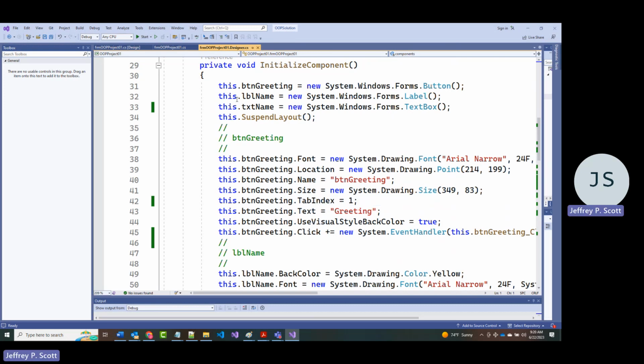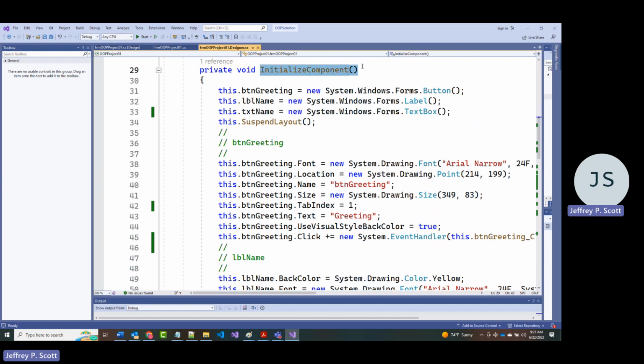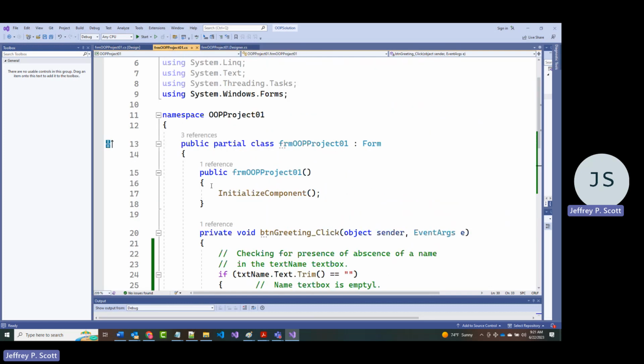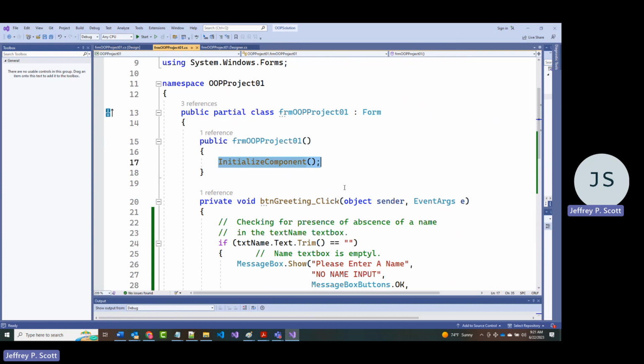All right. Here's our button equals new System.Windows.Forms.Button. The label equals new System.Windows.Forms.Label. The text box equals new System.Windows.Forms.TextBox. So what this is doing right here in that initialize component, you may or may not remember, but that initialize component is done right here when the program starts.